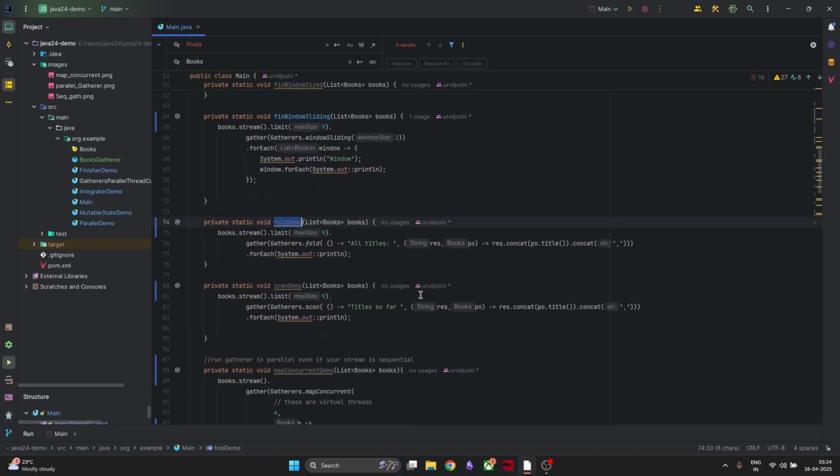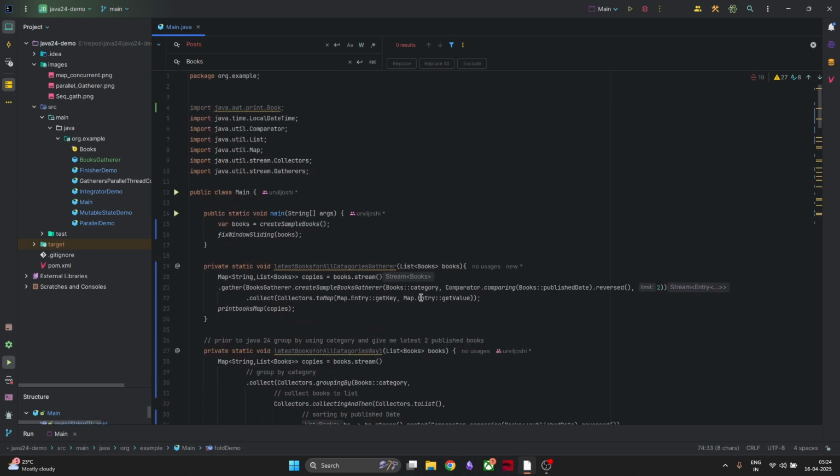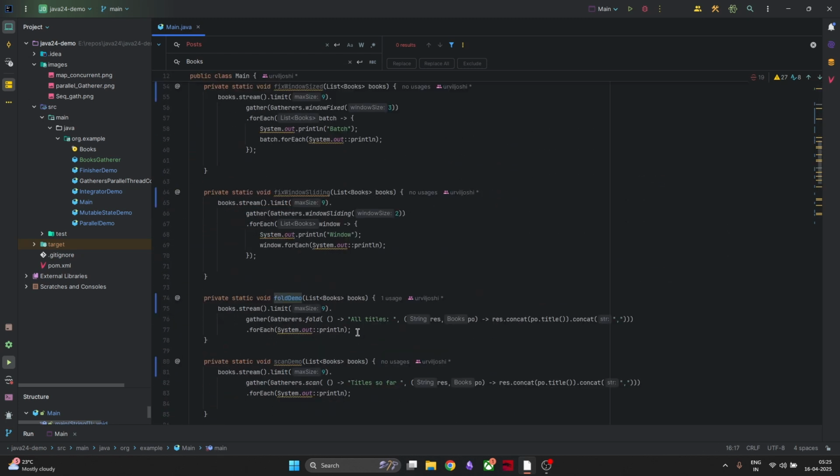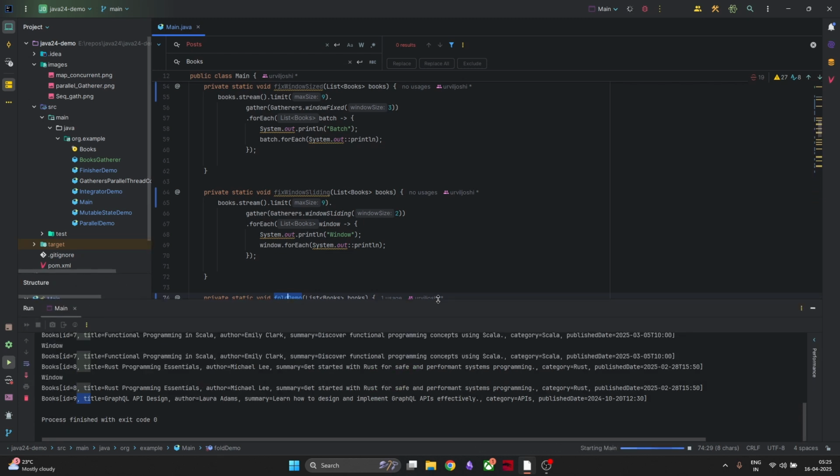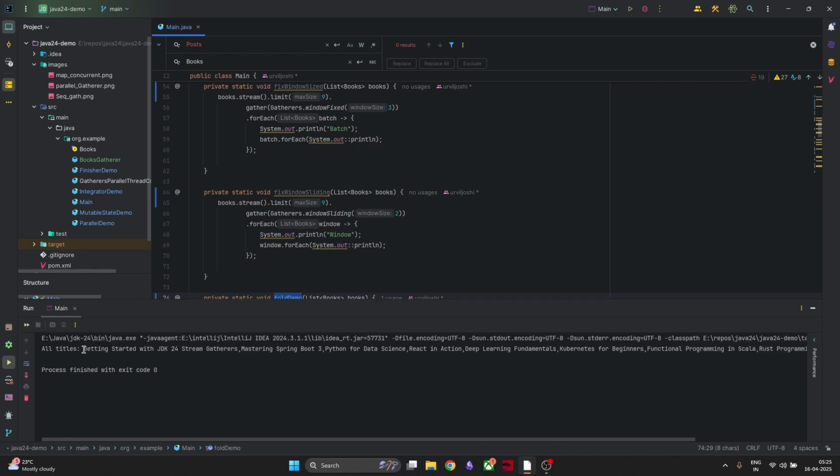Let's run the third method, which is fold. So the fold is quite interesting for me. Fold is like the reduce operation we already have in Stream APIs, but here we can use it as an intermediate operation. As you can see, I have got out all the titles of the books. So let's run it once. As you can see, it has printed all the titles of the books.